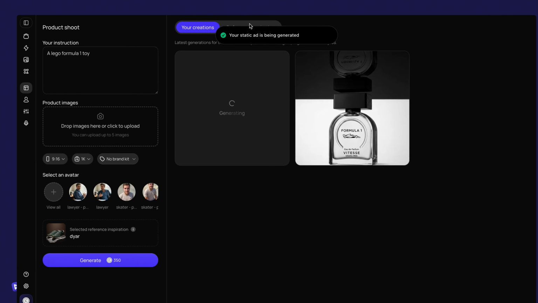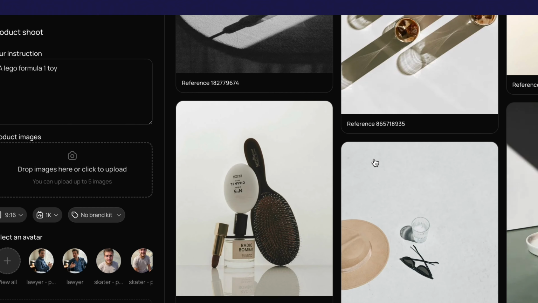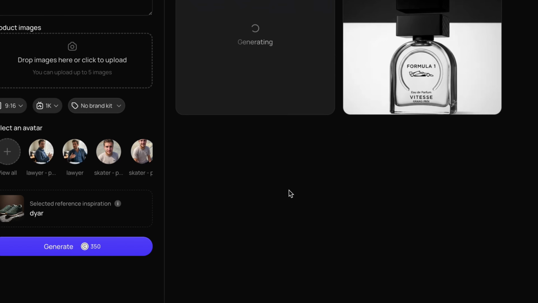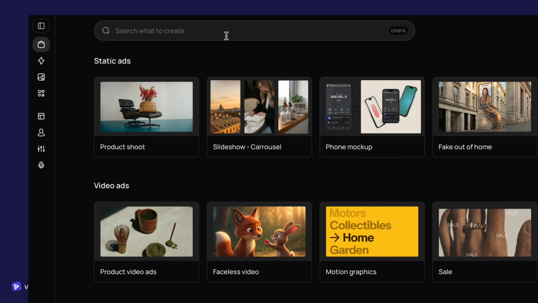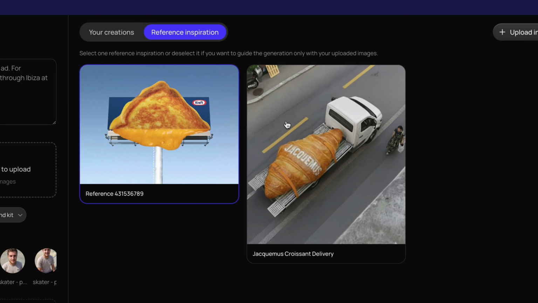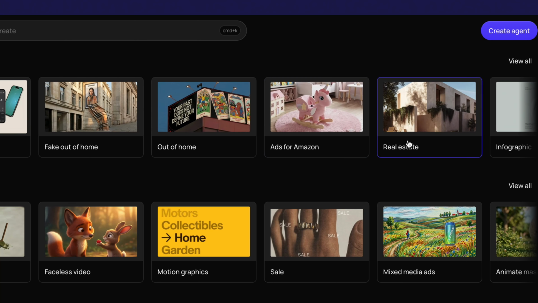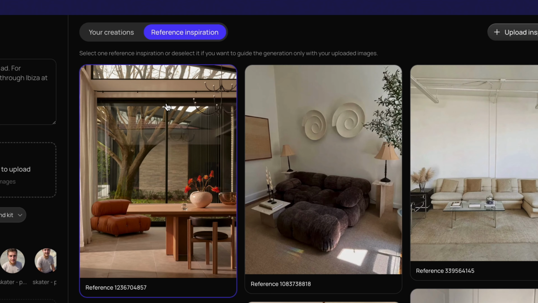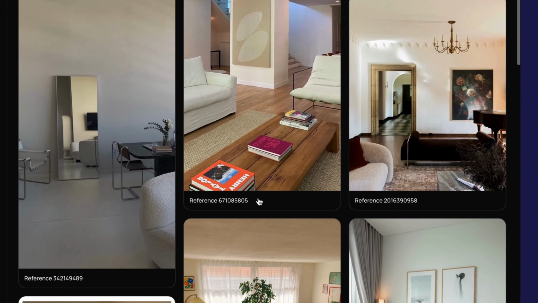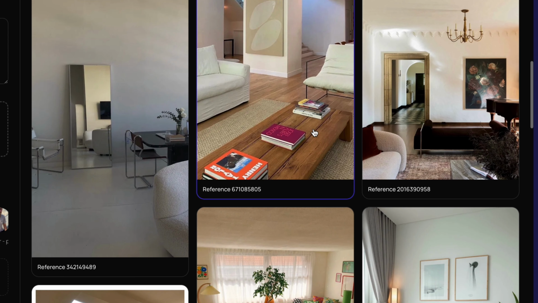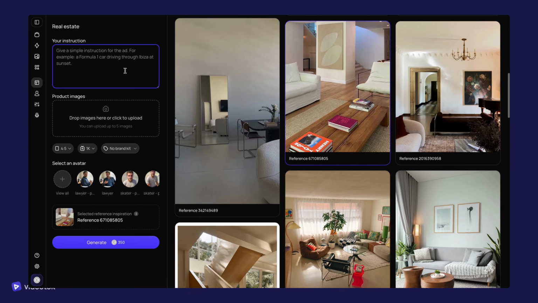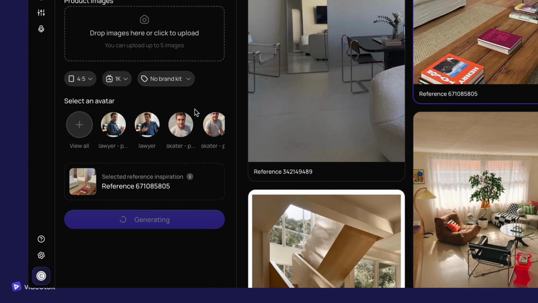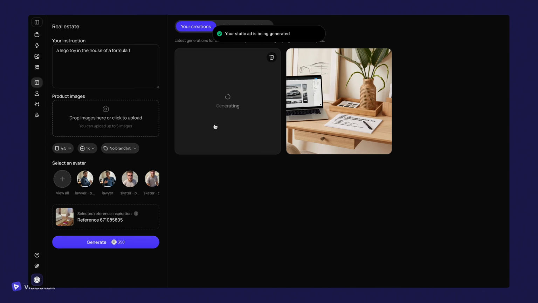So we are just selecting some inspiration reference that we like, and in your creations, it will appear directly. We can do the same with other creations at the same time while all of this is generating. So I can come back to the home and select other templates. Like for example, imagine we are doing some real estate. So here we have some inspiration reference. Let's say we want to create this. Let's say we want to promote the same. Let's keep the aspect ratio, the generation, and now our creation is generating.